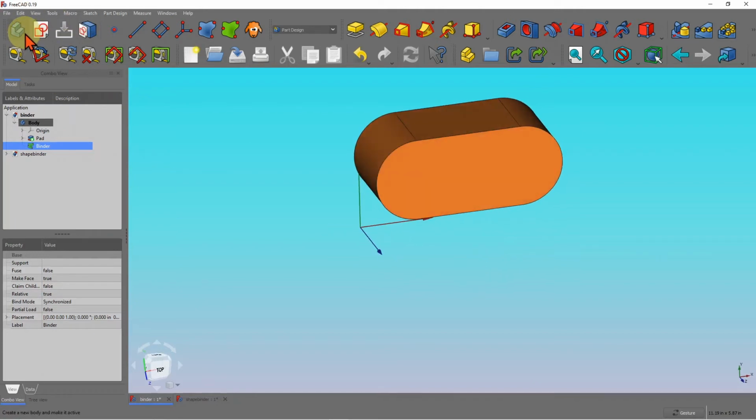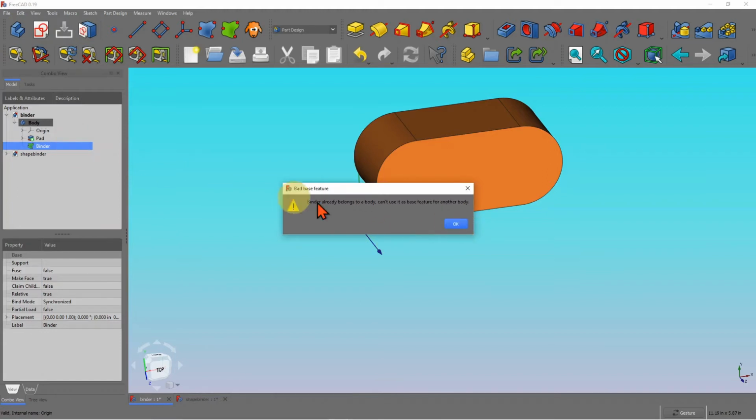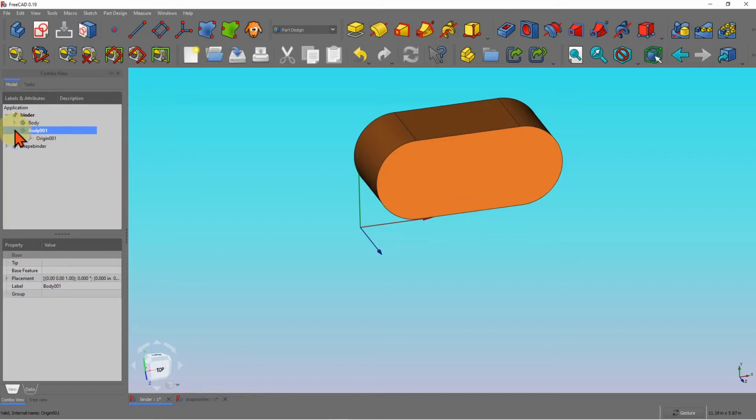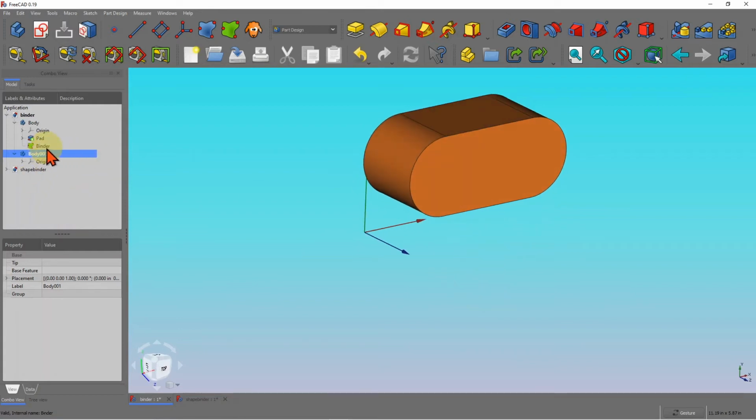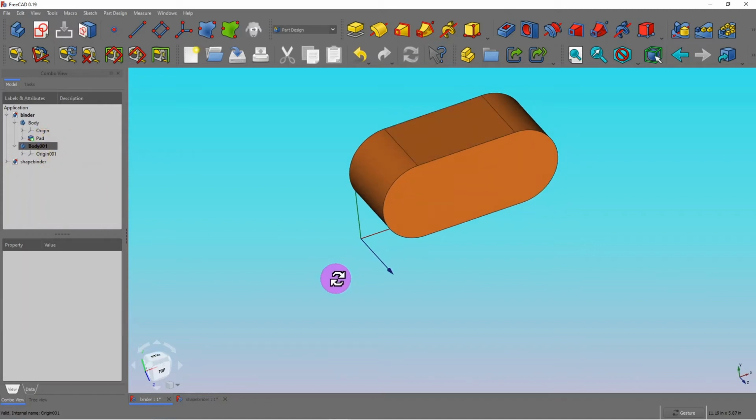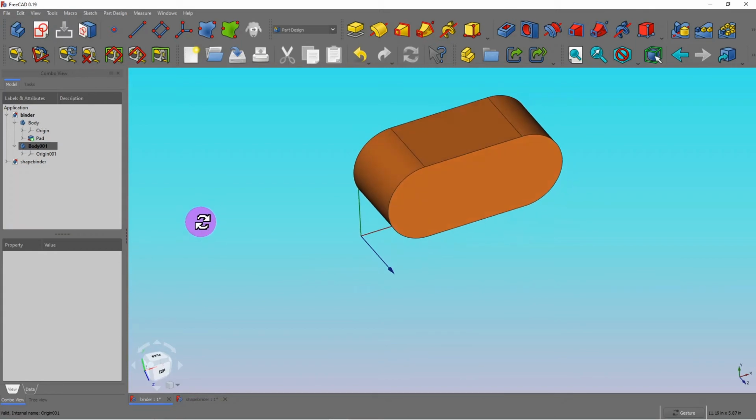Okay, now let's do a second body just like we did on the other one. Sorry, we have to go back. Yeah, then just created that one. Now within this, let's try a few tricks here. I'm going to delete this guy, and I'm going to see whether I can create a shape binder.